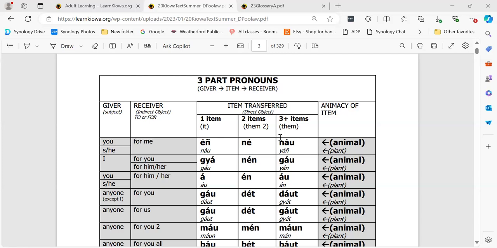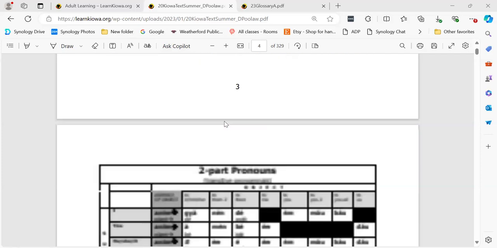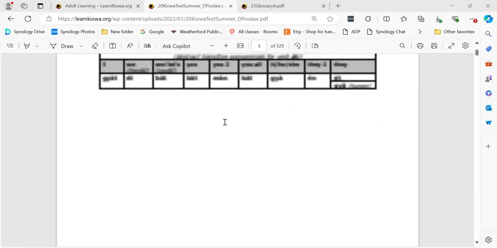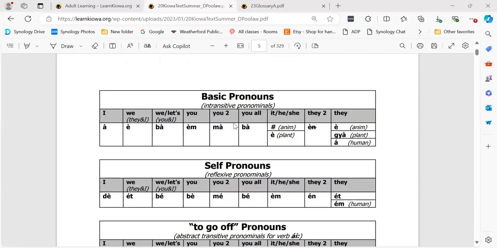Okay, so in the course packet, some of the most useful things that I like to print off, and that I encourage, because I teach Kiowa at Weatherford High School, and so I encourage my students to use these resources also. This pronoun chart is really, really helpful, and it's pages 3 to 5. It's probably one of the most useful things ever because, as you may know, our language is action oriented. We have more verbs than we have nouns in Kiowa, whereas in English there are more nouns than verbs. So our language is very action oriented.